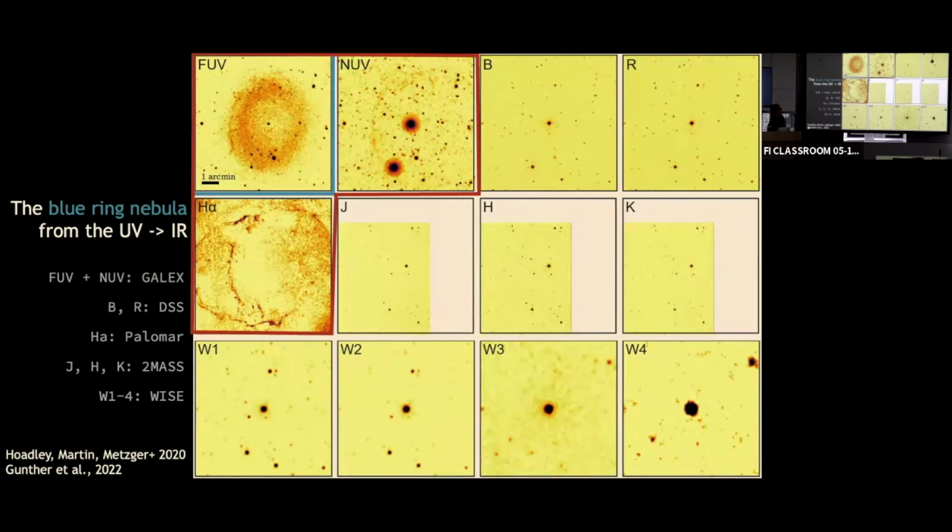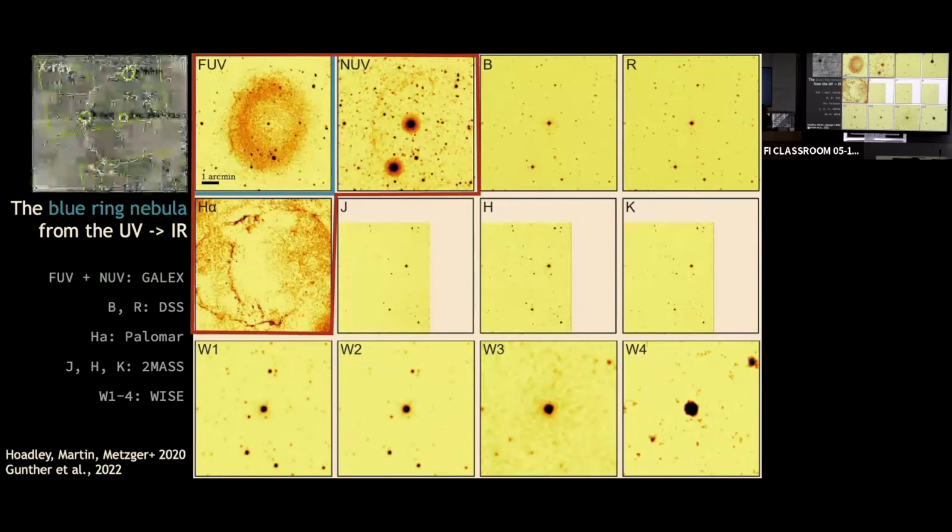And in H alpha, you even get a little bit more structure that appears a little bit further westward of that. It's also worth noting that we did serendipitously cover part of the Blue Ring Nebula with Chandra, and there were some detections reported a couple of years after our original publication on X-ray emission from parts of this filament.